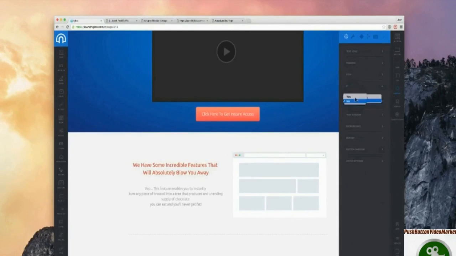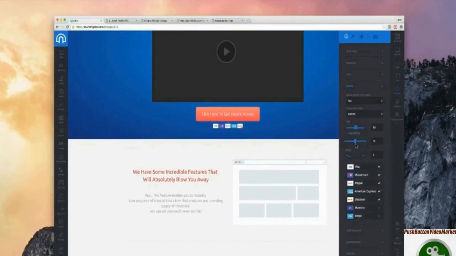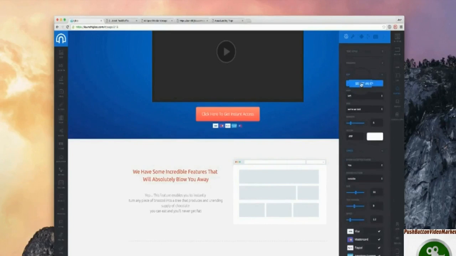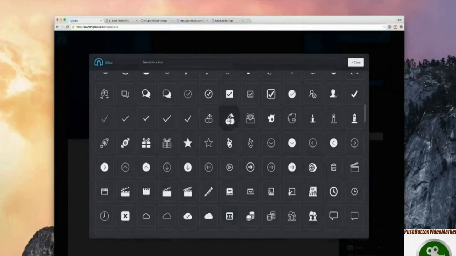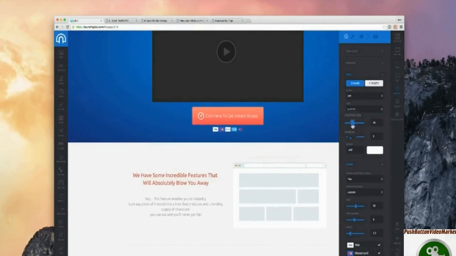You can also add on things like cards, so credit card things like this. You can adjust the size of them. You can adjust the top margin, the spacing. All these kind of things are super easy to customize and flexible. You can select whether you want to add extra ones like this or just remove them like that. You can also add an icon onto your button. So let's say you want to add a check like that, and you can adjust the size as well if you want. Make it a bit bigger.